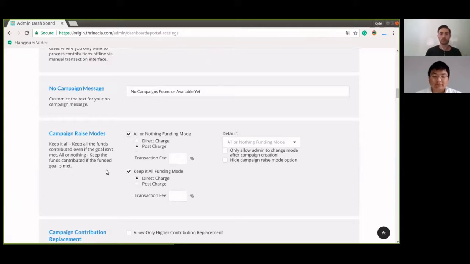The all or nothing raise mode says that if you do not reach your crowdfunding goal within the allotted amount of time, then you do not receive any of the donations and the backers are not charged. Of course, you can check off whether you want direct charge or post charge. I'm going to go into a little more detail about the post-charging process and the post-charging intervals that you can set later on in this video. So stay tuned for that.